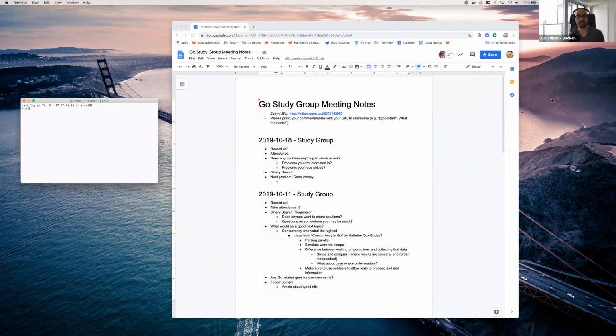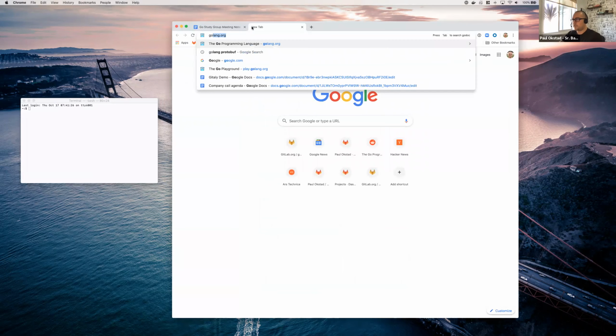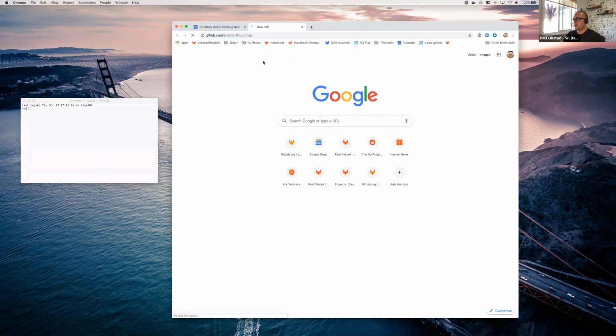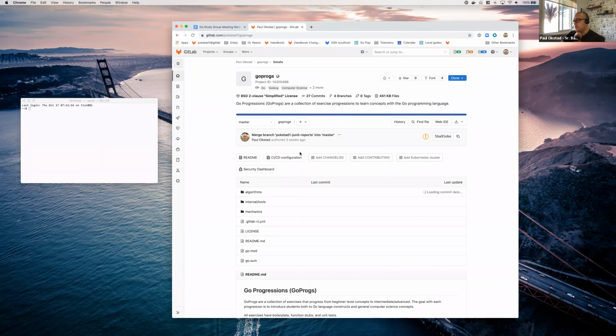Okay, and then we're also going to pull up the GoProgs repo. So the linear search algorithm, this is the naive part of working up to a binary search progression. The instinctive or knee-jerk way of searching through a list for an item you're looking for is just to go from the beginning of the list and progress through it until you find the thing you're looking for.